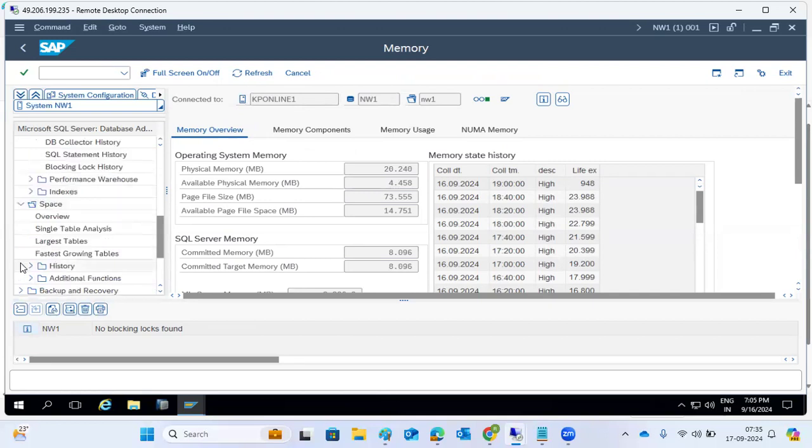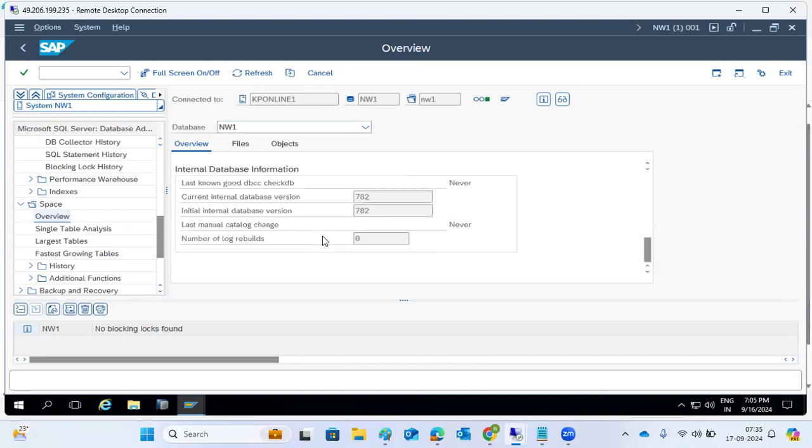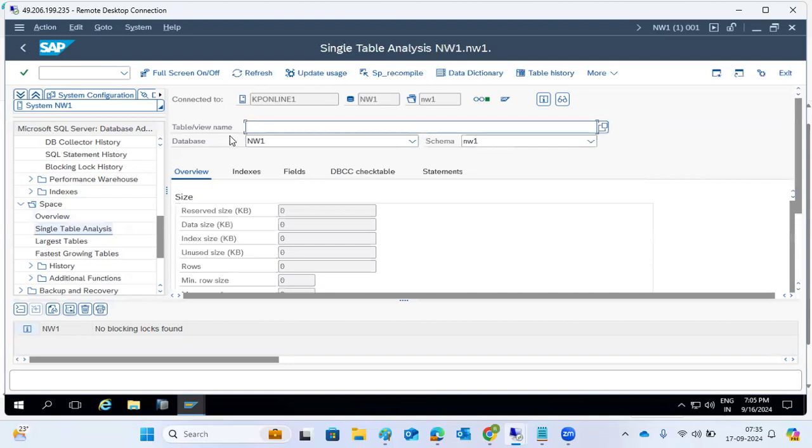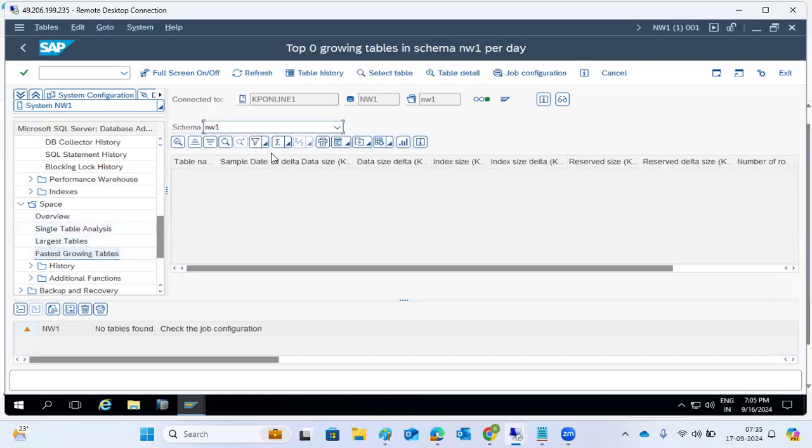Space is one of the important things which we always need to check here: total size, allocated space, how much is there? Total 40% is free. That is fine, right? Suppose you want to do a single table analysis: put in the table name and it will give the response. If you want to check the largest tables in your SAP system, it will show the largest table is REPOLOAD. If you look at the fast growing tables, it will provide those as well.